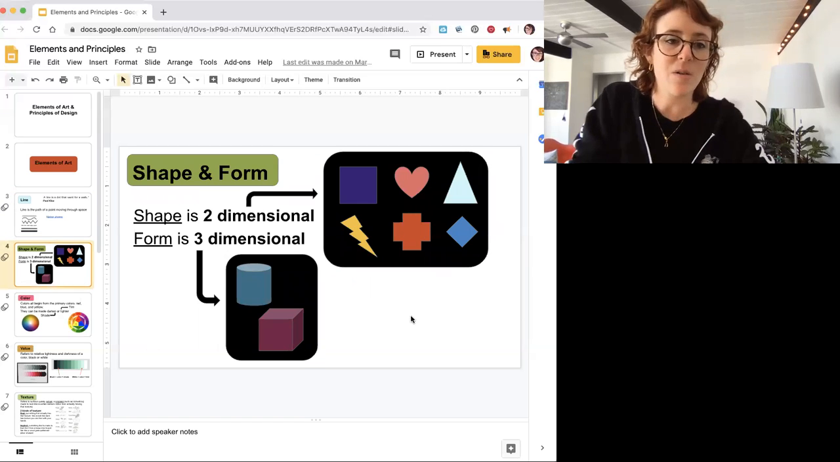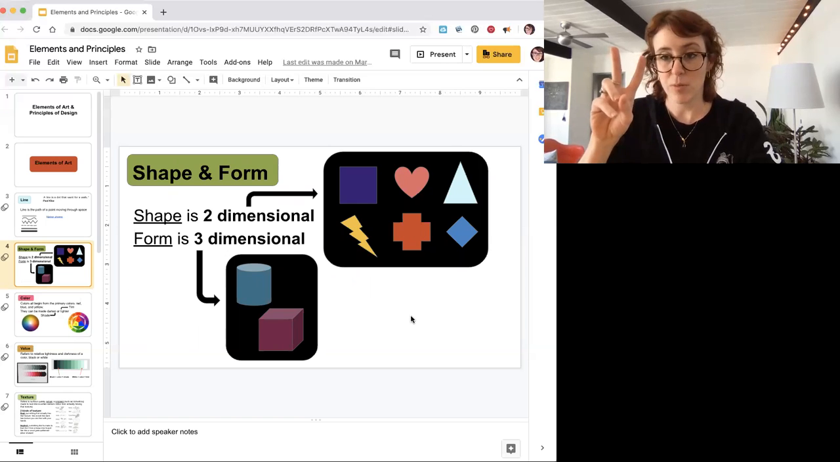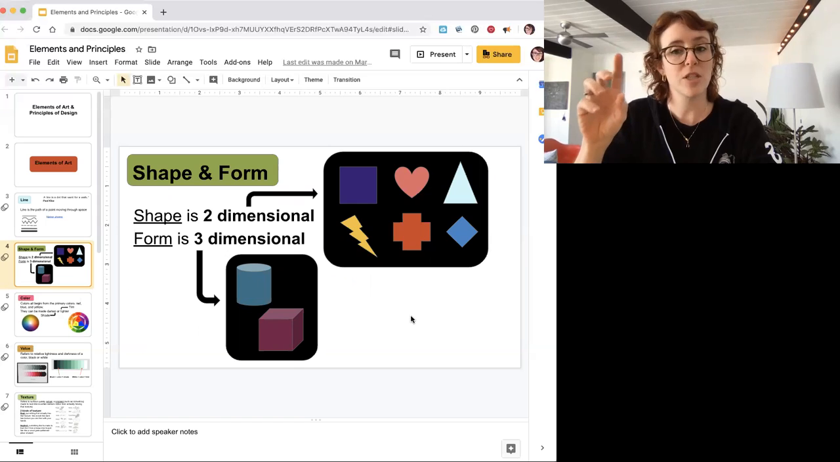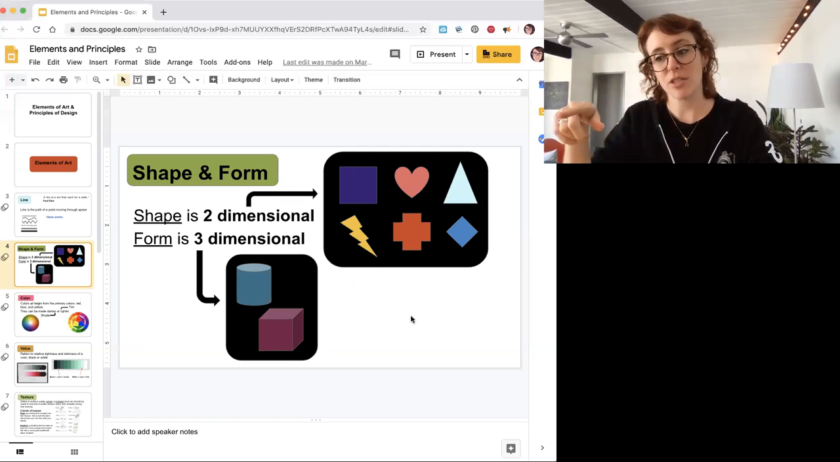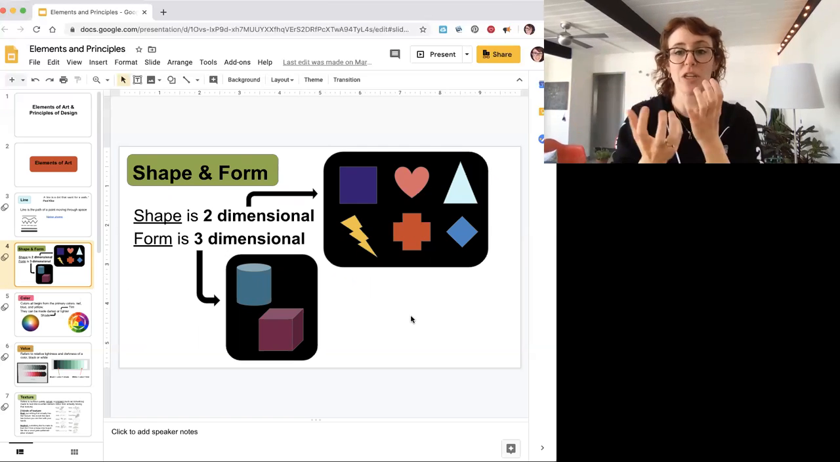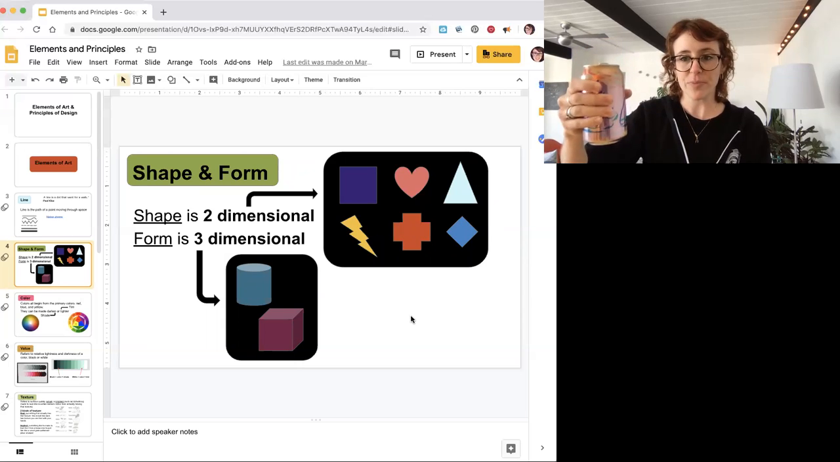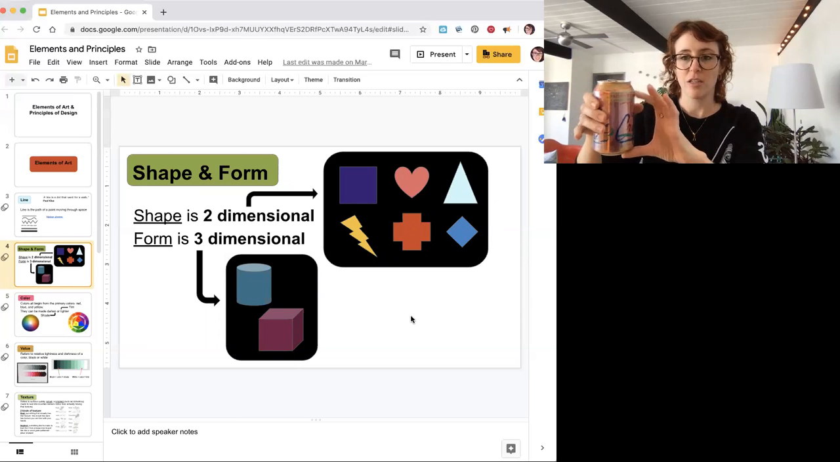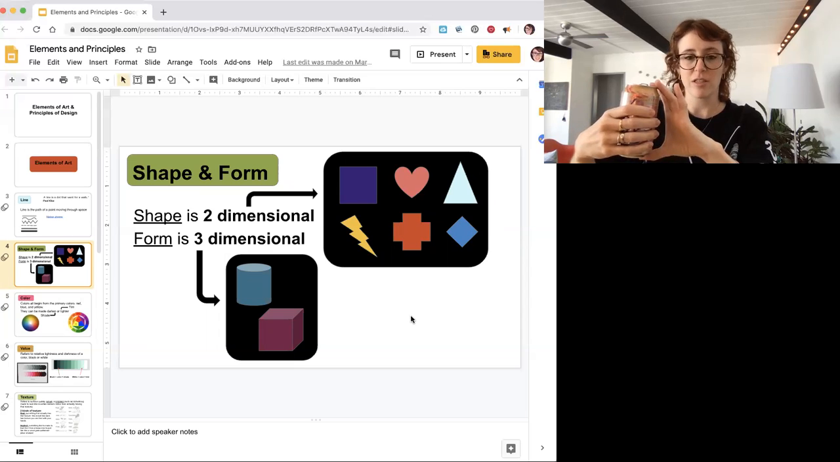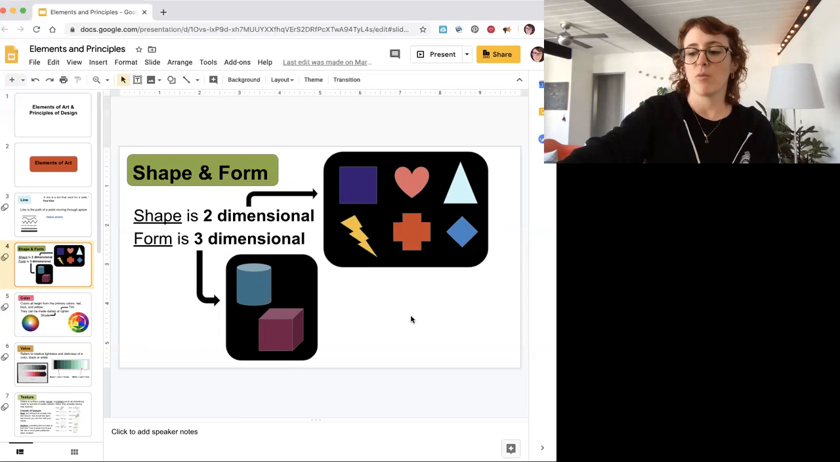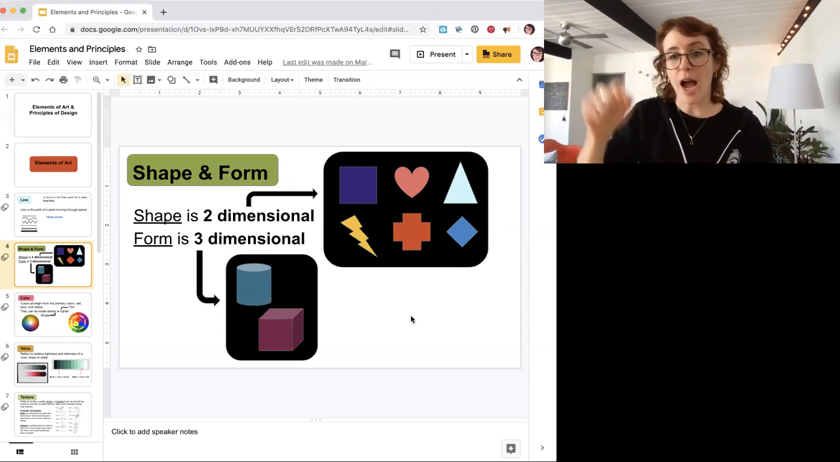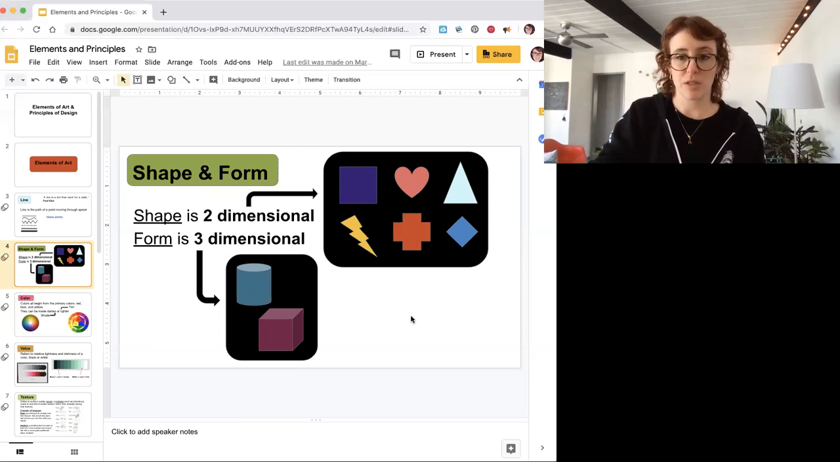Okay, so next two terms, two separate terms, right? Number one is shape. Shape is a two-dimensional thing, right? Whereas form is three-dimensional. Three-dimensional meaning I could hold it in my hand. So I think of this, okay, can of soda. It is a cylinder, right? So I can actually hold on to this. It's three-dimensional. Whereas something that's just flat is going to be two-dimensional.